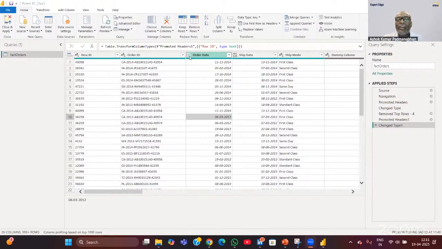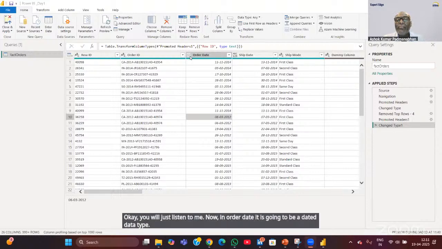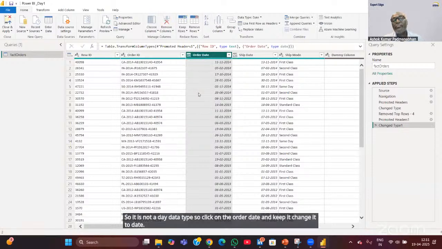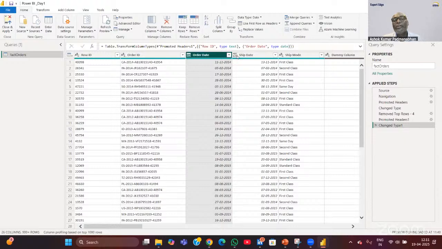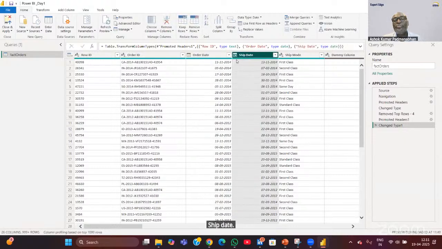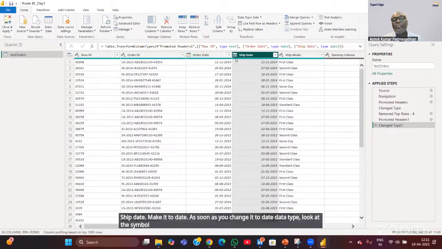Now in the order date, it is going to be a date data type. So it is not a date data type. So click on the order date and change it to date. Ship date, make it to date. Now, as soon as you change it to date data type, look at the symbol. It is going to be changed to a date.